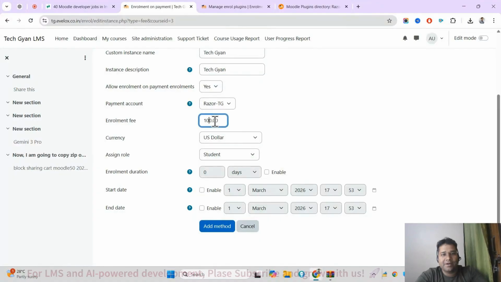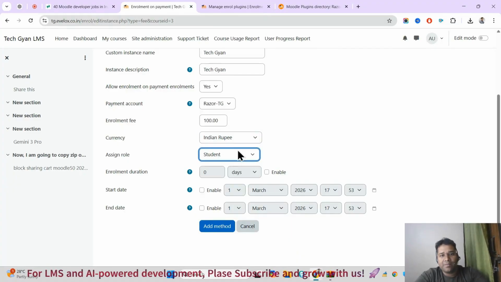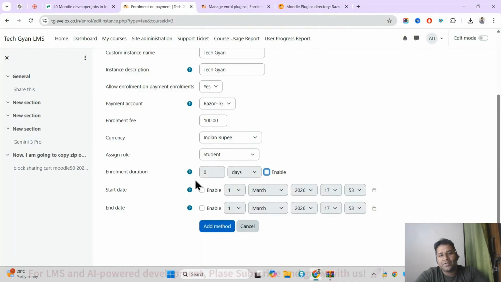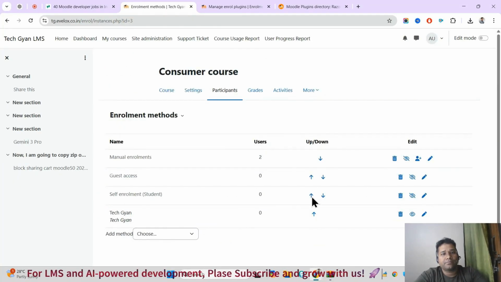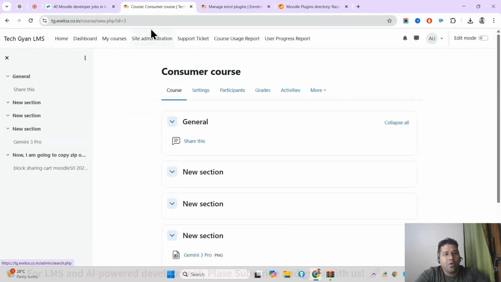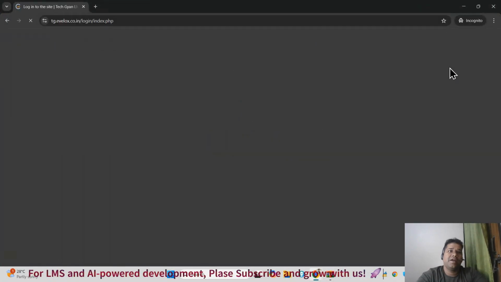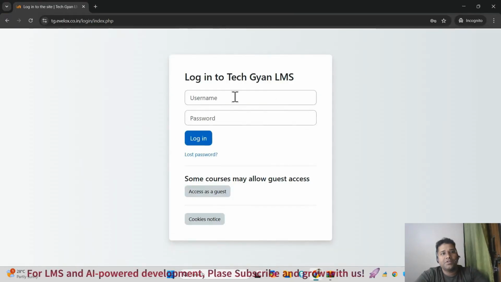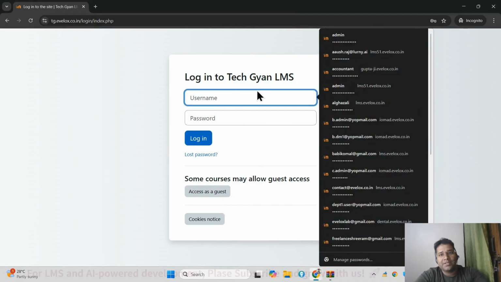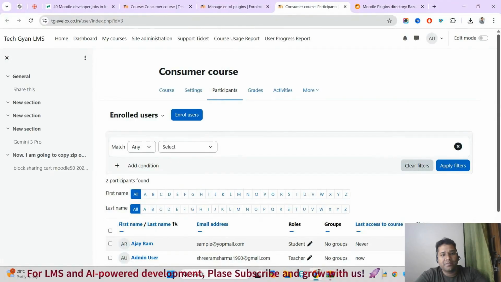Let's say it's 100 rupees. So INR, assigned role will be student. Enrollment duration, in case you have to set it up, otherwise it's fine. You can also restrict when it will start. So I'll add this one. Okay, and even if you want to enable manual enrollment, that is fine. Now, if I come up here outside this course, sorry, outside that login area, this should be asking for the payment. Let's say I have a student, one student I have here. Yeah, that's it.